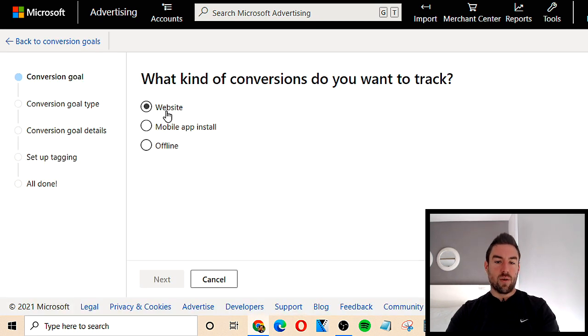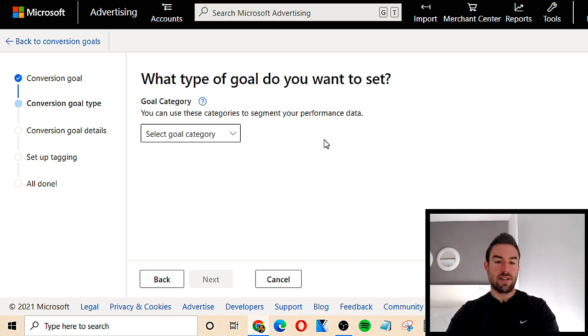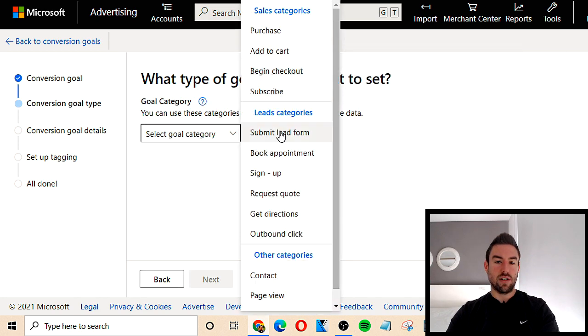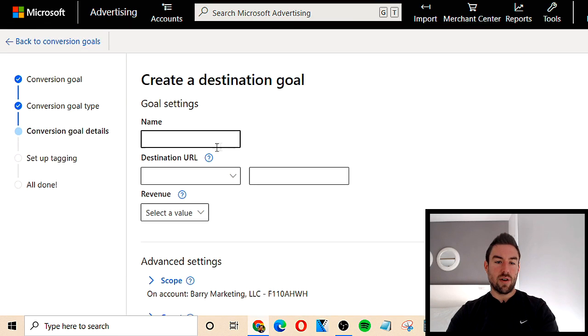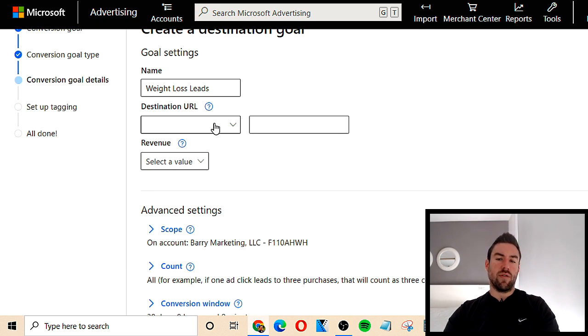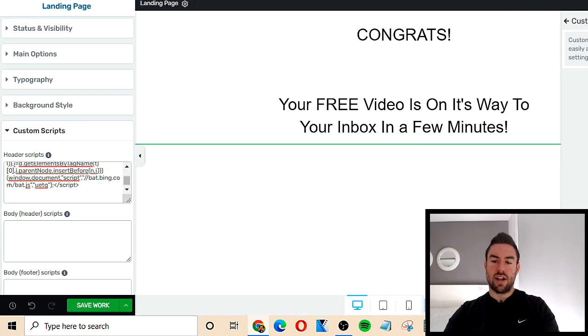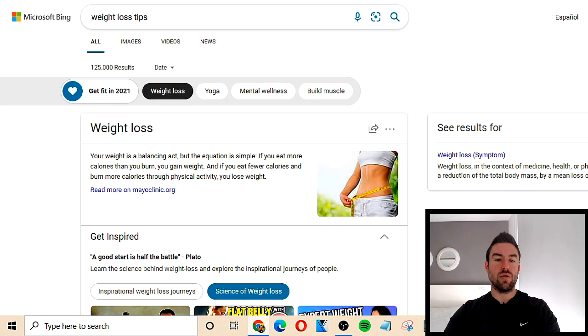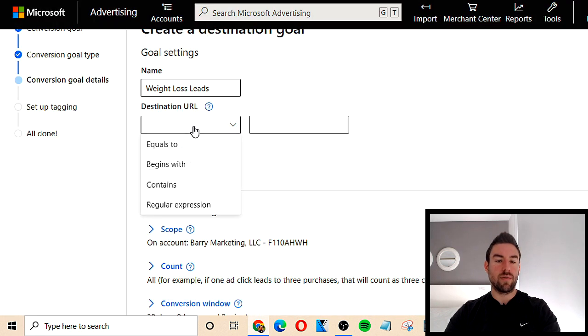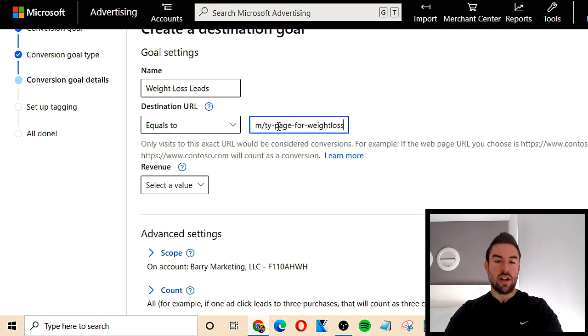What kind of conversions? Website. Next, select the goal. Submit lead form. Destination URL. Next. For the name, we can do weight loss leads, some name to know. For the destination URL, since we have this thank you page, I can actually go to preview, and I want to take the URL of this page and put it into here, so I can do equals to, and boom.